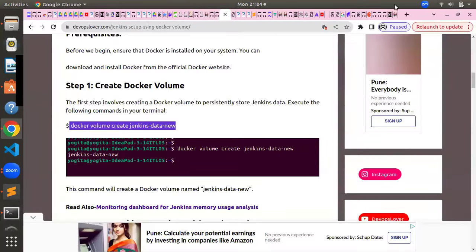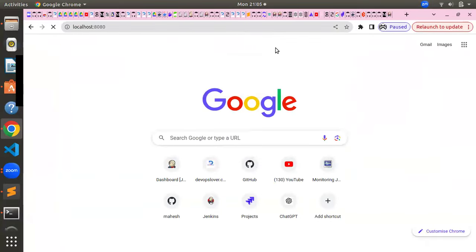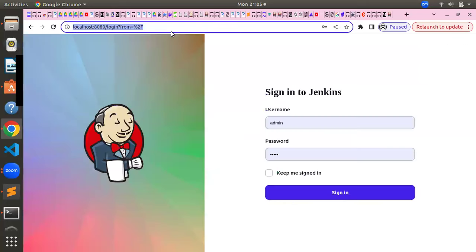So now if I execute the localhost 8080 port, here I can see my Jenkins UI is up currently. I hope you are able to see this UI of the Jenkins setup.